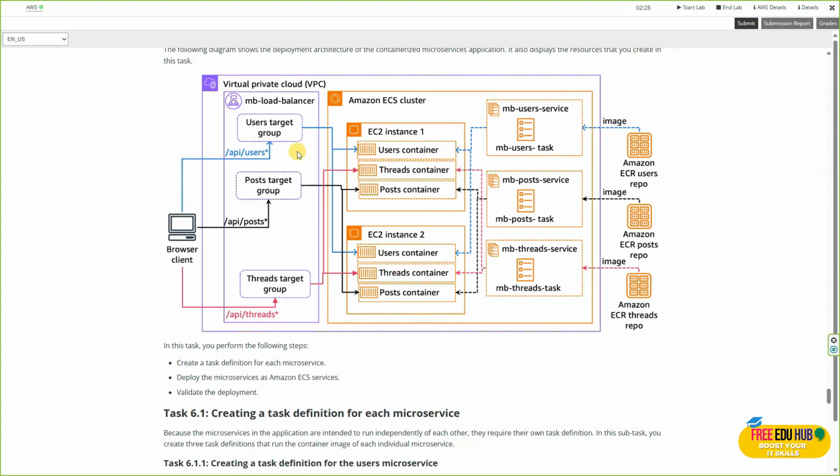And after completing it, you can see we created a load balancer earlier. Then we worked on user, target group, post, and threads. Then we'll work on the cluster things for the user container and threads and post. And likewise for your users, post, and threads would be here. That would push the image for your ECR users over here.